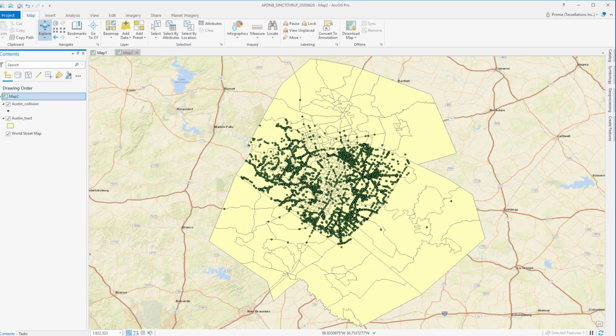A spatial join involves matching rows from the join features to the target features based on their relative spatial locations. Instead of using a common field like we do in a table join, here we are using spatial co-occurrence of two features.